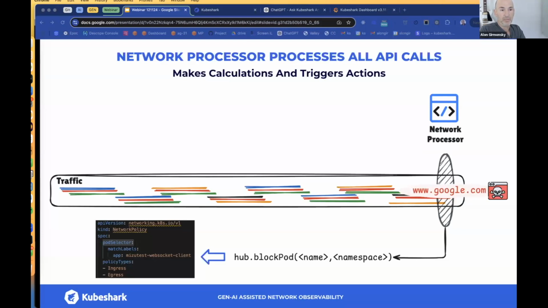The processor detects a malicious process. In this example, I use CURL, and it then calls a helper function that blocks the ingress and egress of the suspicious pod by applying a network policy. Let's see it again, but now with the full explanation.